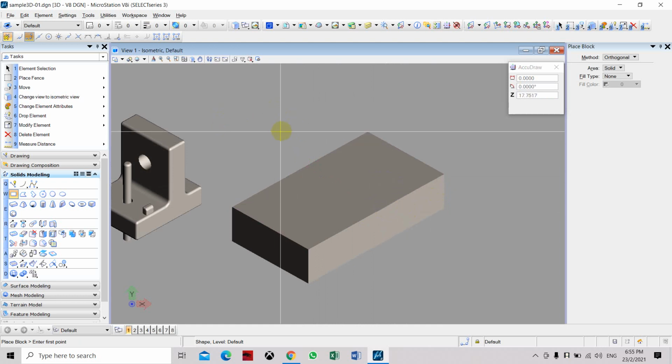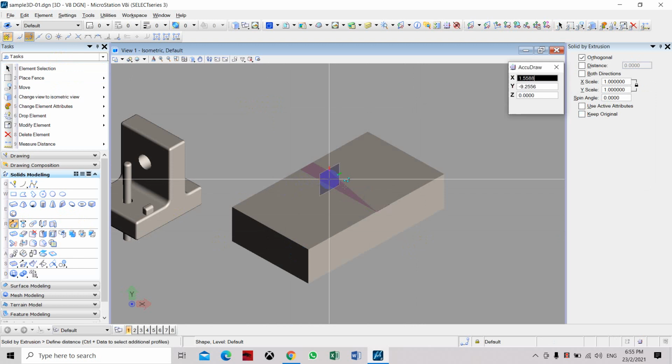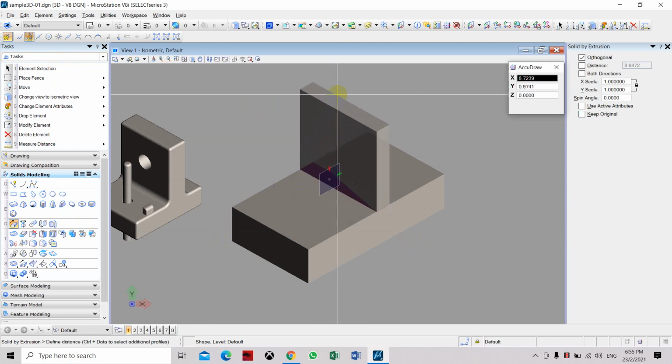Now we have the rectangular shape here. We have to select this here and then select the solid extrusion. We'll set a height of 9.